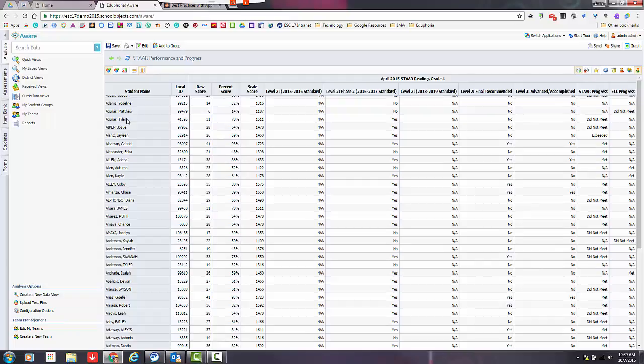Okay, so now we have our view rendered. Mine has a lot of NAs, but disregard, yours won't, just because I'm in a demo site and I'm looking at old data. So what you'll see now, it looks to be correct. We have all of our kiddos, raw score, percent score, scale score. We have whether or not they met the current or last year's phase-in satisfactory.